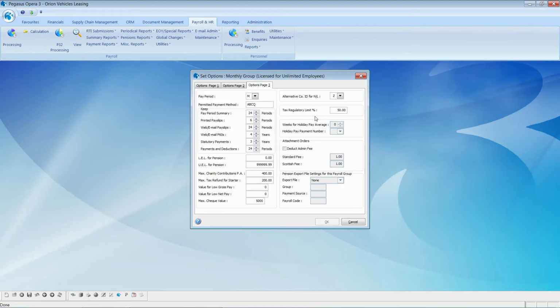It also allows me to go through and define holiday pay. If this was, for instance, a weekly payroll, I might set it to calculate the average pay over the past 13 weeks and use that for the basis of calculating the holiday pay.